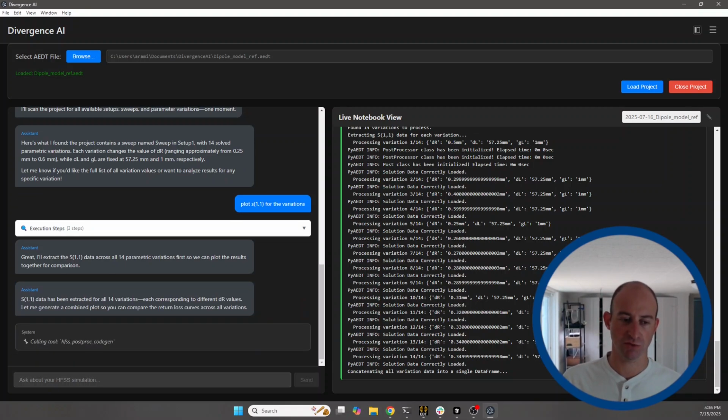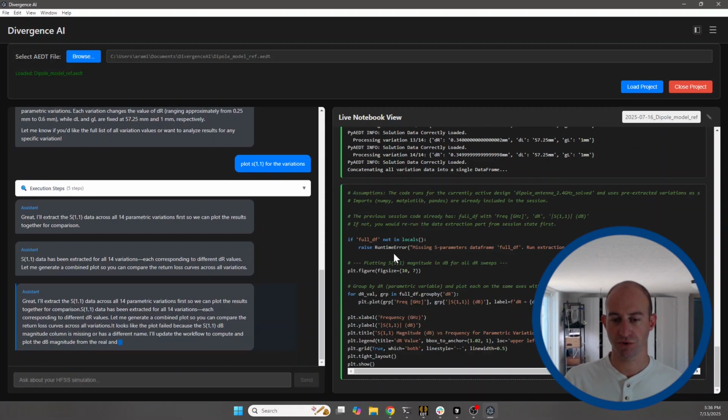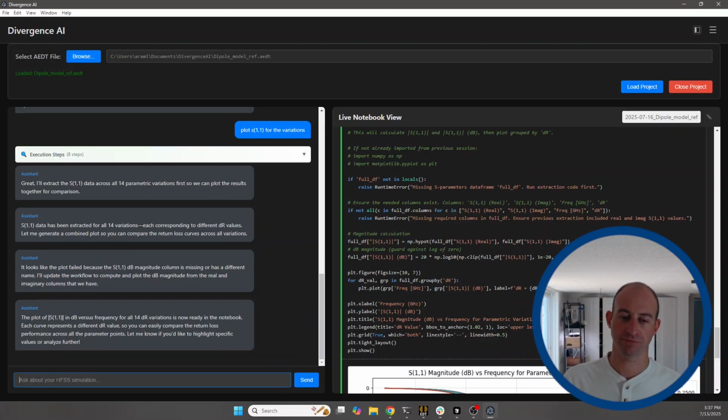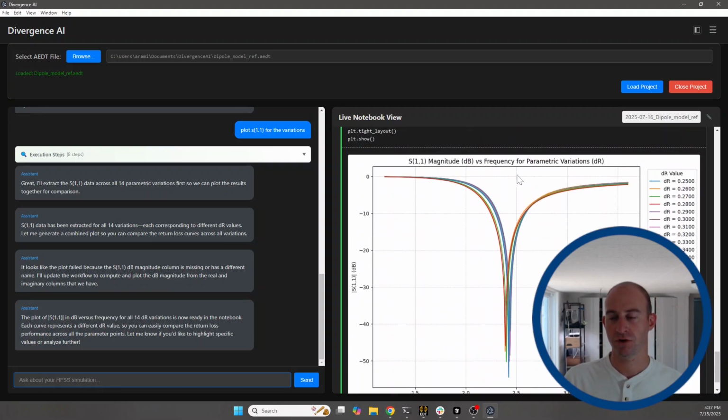You can see that it's executing the post-processing code generation agent tool. So we should see somewhere in here the code. It looks like the plot failed, so we have a debugging agent that is checking that the output is correct, and in this case it's fixing it. All right, there we go. So now you have all the variations that were present and the S11 magnitude versus frequency for all of them. But this is very easy to do actually in HFSS, so this is not really a clear gain.